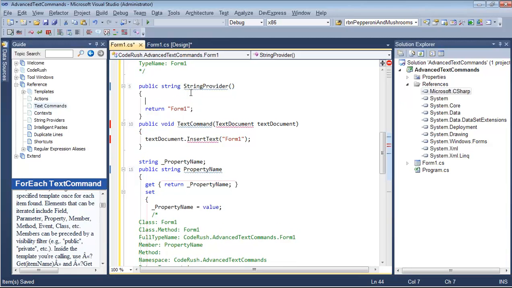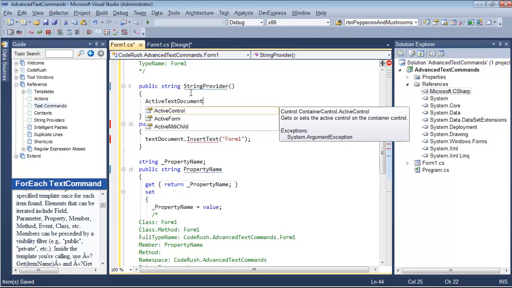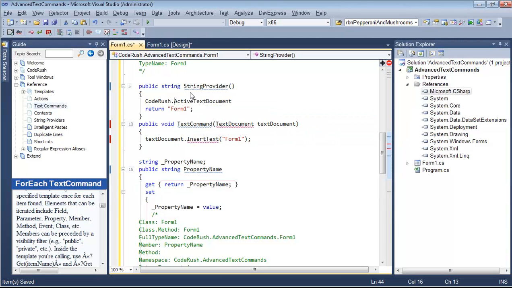And even from the string provider, you can go out and get the active text document. You can go out and get that using some call out to CodeRush.documents.ActiveTextDocument. It looks something along those lines. So you can even get and work with that.